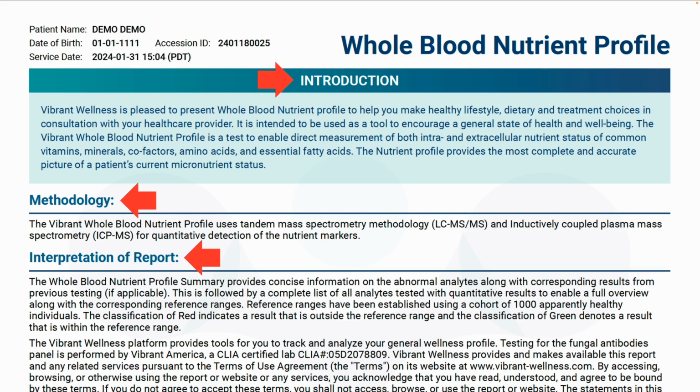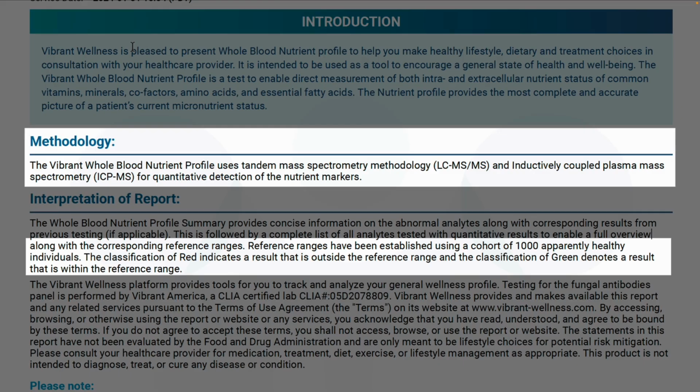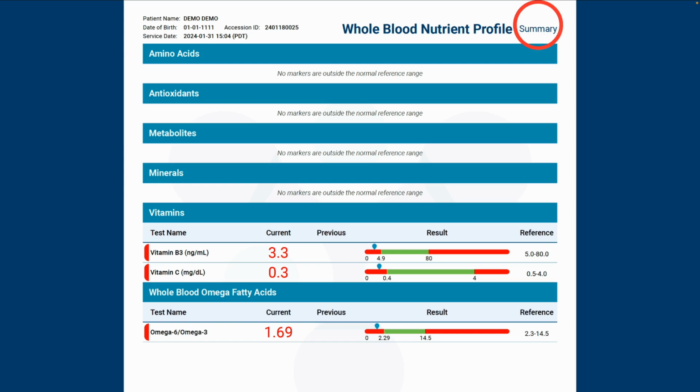The introduction page introduces the methodology and interpretation of the report, and I highly recommend reading this page, especially the part where it says, reference ranges have been established using a cohort of 1,000 apparently healthy individuals, and also the part where it says, the classification of red indicates a result that is outside the reference range, and the classification of green denotes a result that is within the reference range. As I mentioned before, the summary highlights the micronutrients that are outside of the reference range. In this example, the patient's vitamin B3, vitamin C, and omega-6 to omega-3 ratio were all out of range.